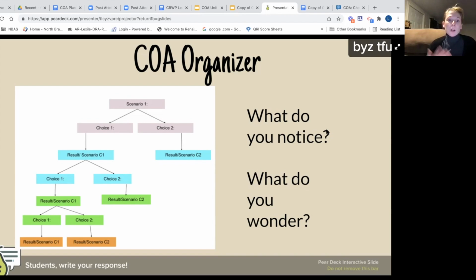I'd have them look at the organizer and discuss, like, I noticed a lot of what you guys said in the responses, that they're all interconnected. I noticed one of them branches off and there's no continuation on it. And then we would discuss what that means. What could that look like? How do you think that applies to choose your own adventure? And then we'd actually get to looking into the mentor texts.